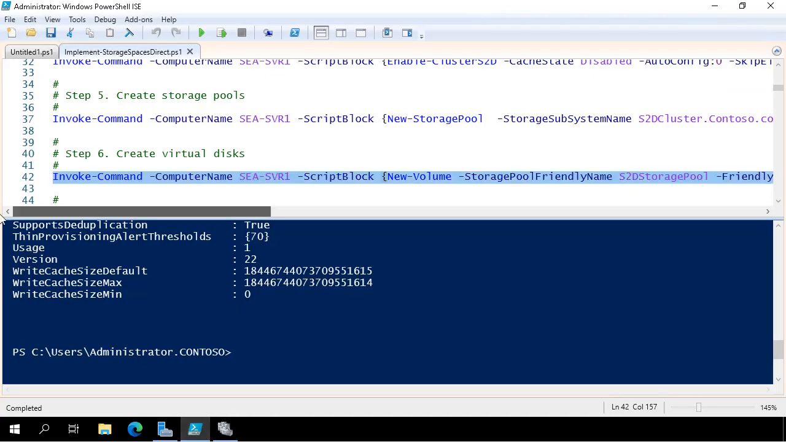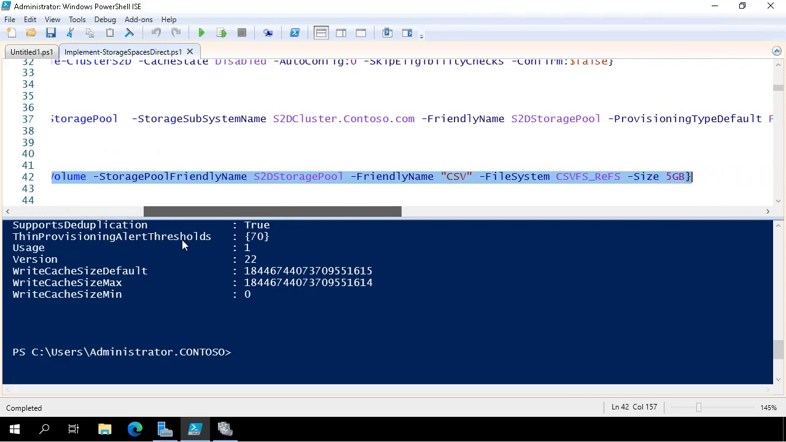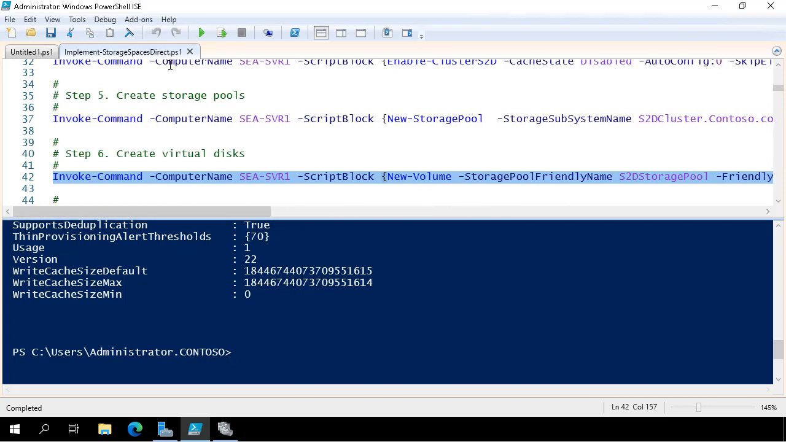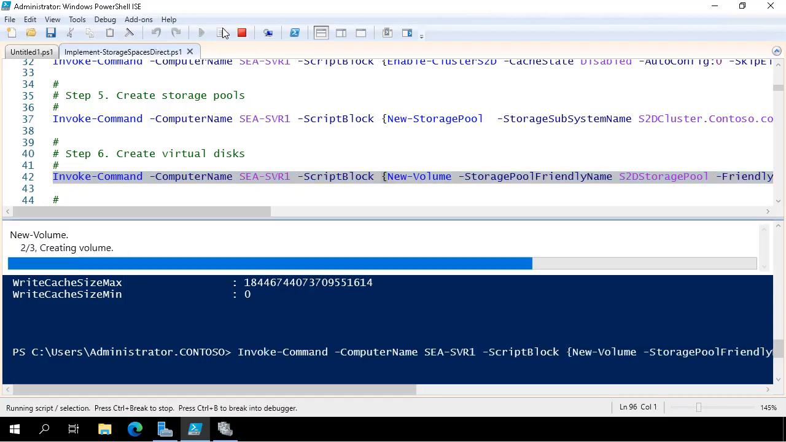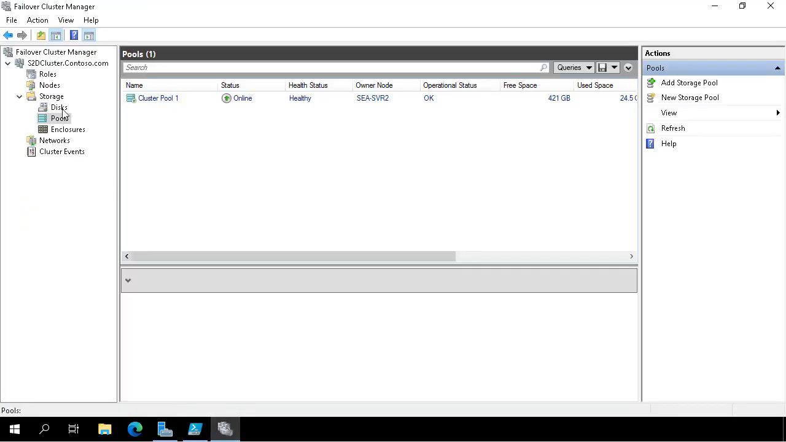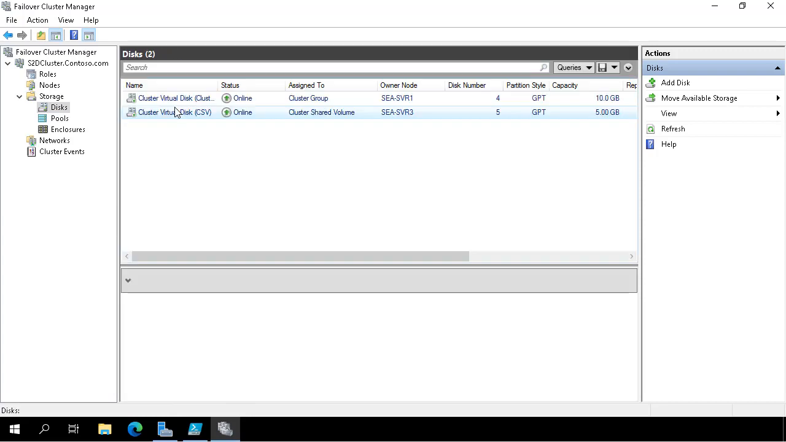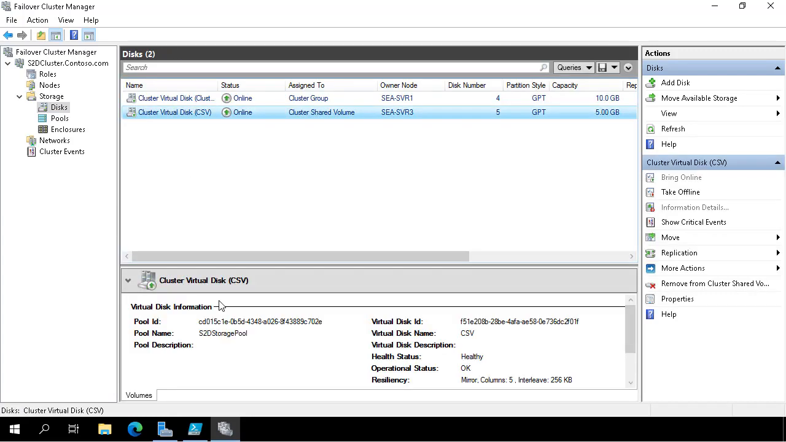Okay, now we've got a storage pool. We need to create virtual disks on the storage pool. So we use the New-Volume cmdlet with the storage pool friendly name, STD-Pool. That runs against those nodes in the cluster. We jump back to Failover Cluster Manager, and if we click on Disks, we can now see that we've got our cluster virtual disks. They're in an online state, and they're assigned to the cluster shared volume.